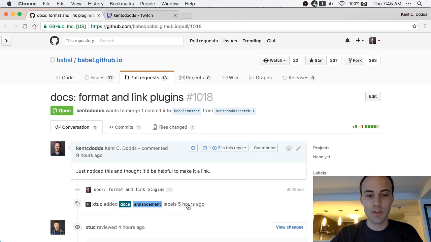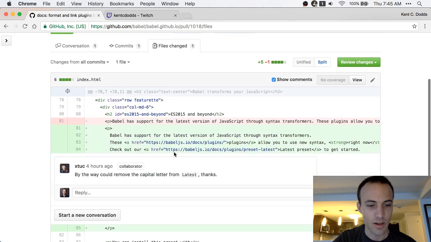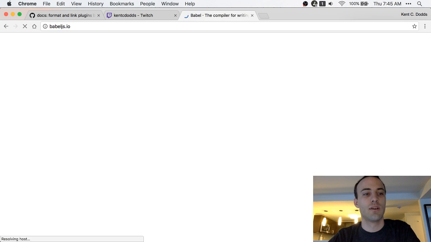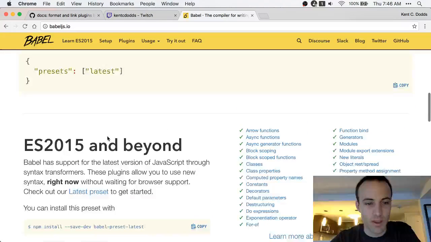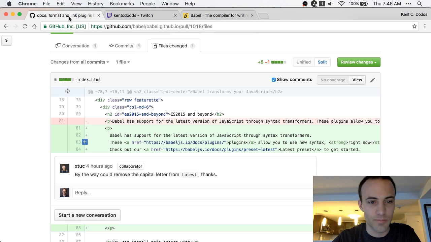Alright, so here I've got this pull request that I made. I just noticed something in the docs, and I can show you actually on Babel.io. I was reading through these and I saw these plugins and thought, oh, it would be nice if plugins was linked to the plugins page, especially for new people reading through these docs who are wondering what plugins you're talking about. They might not notice the link. So, just to link that up.